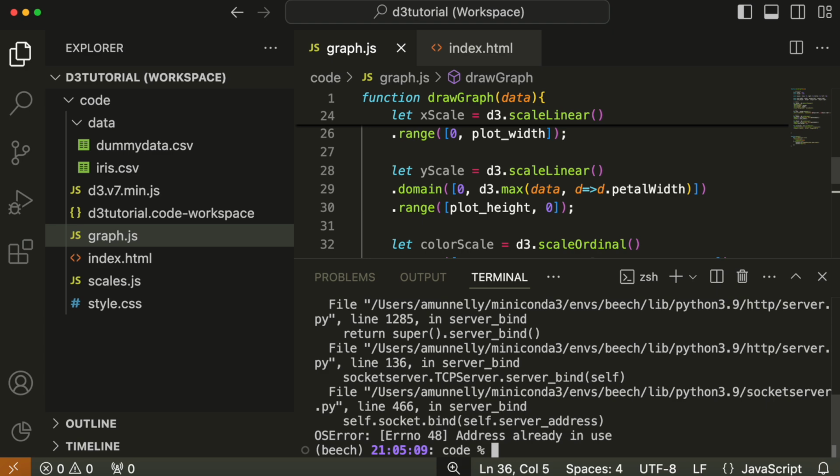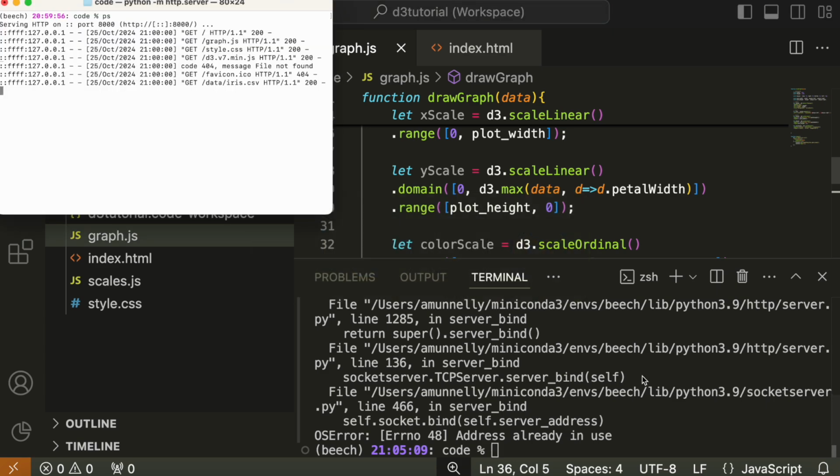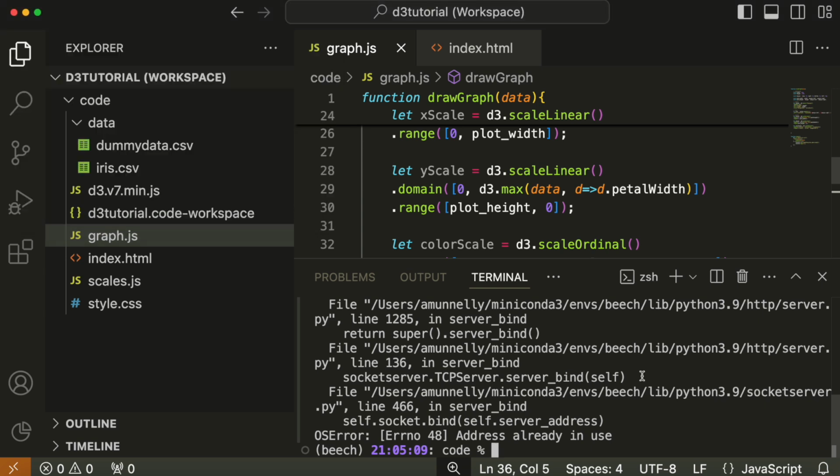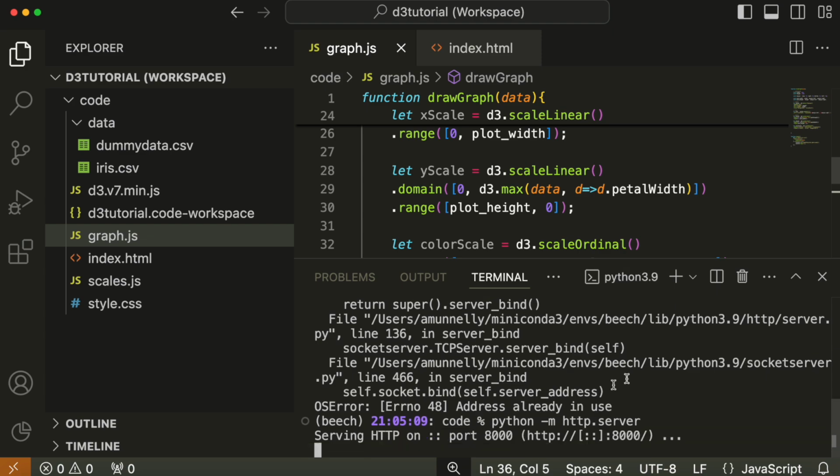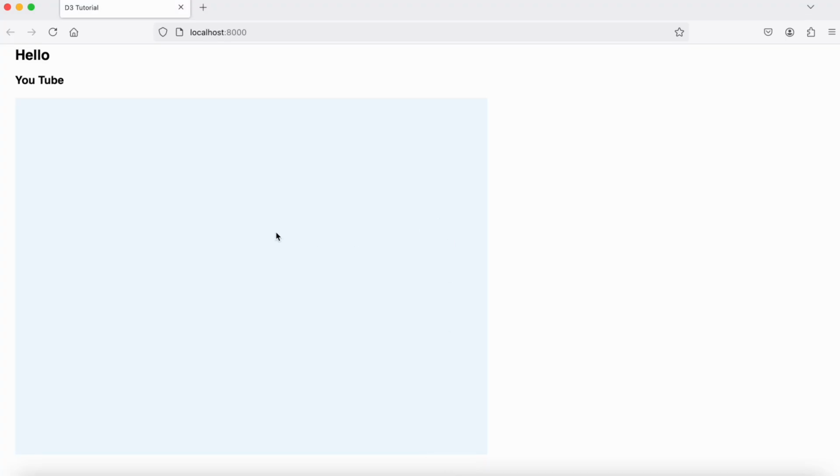See, you get errors like that for some reason. Let me just check. Okay, it's because I had the Python server running in the terminal earlier, and I turned that off. Run Python HTTP server again. Launch Firefox, and here's what we expect.